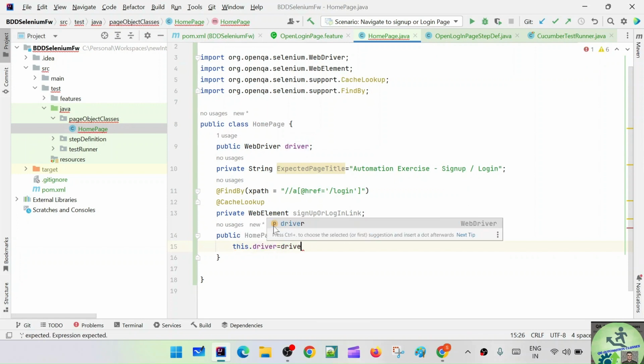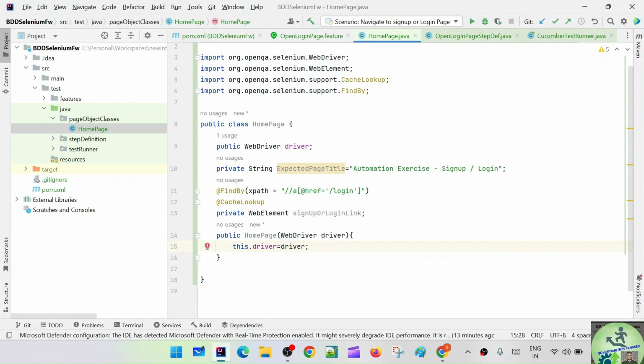So what does this mean actually? This means when we are calling this constructor, we have to pass the driver variable, the driver instance, and that driver instance will get instantiated here. It will be initialized. And here we can do one more thing. We can init the elements.